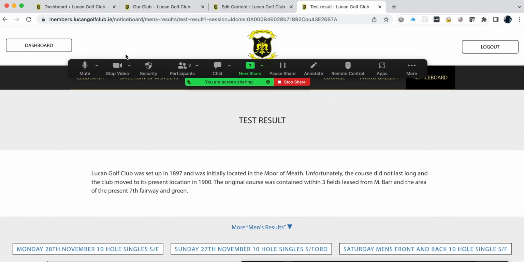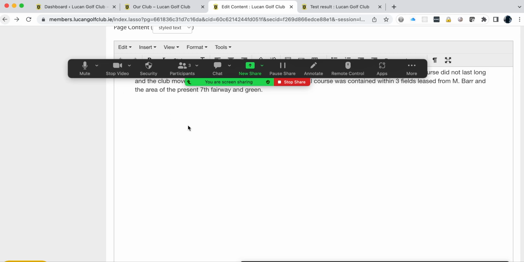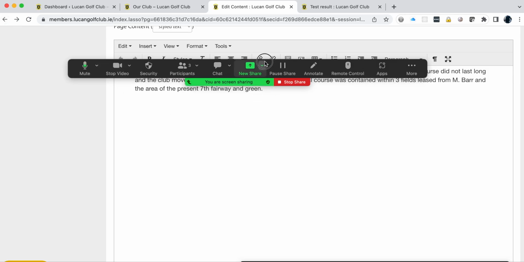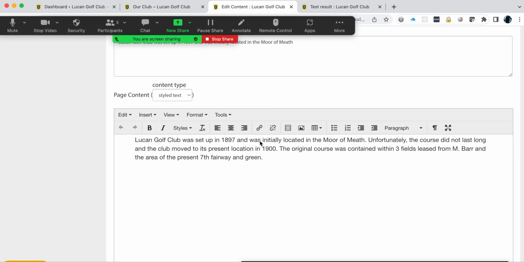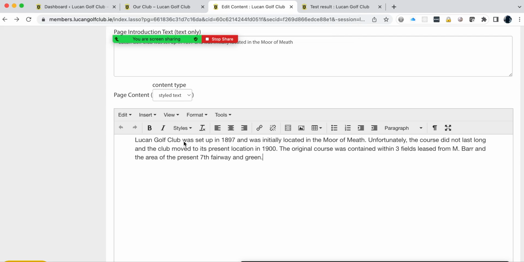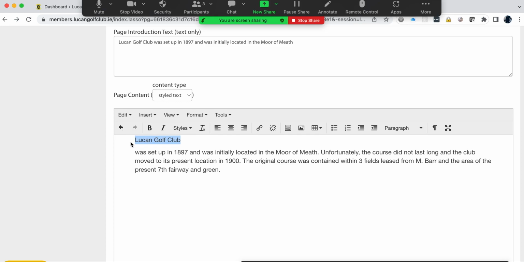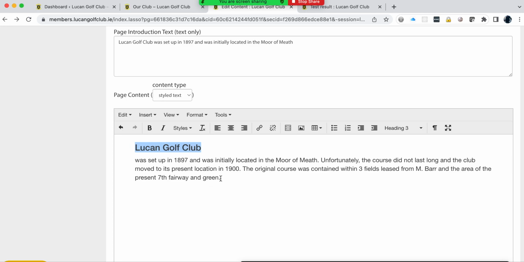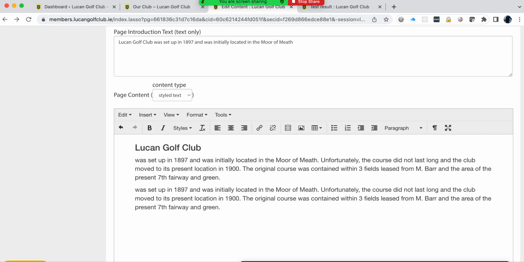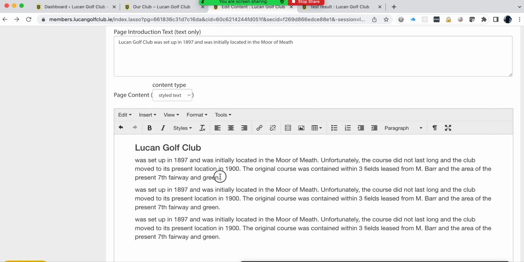I'll just go back in there and get this out of the way. There we go. So on the actual page itself, you've got quite a few options here. You can add headings. If I create a new paragraph, we can change that into a heading 3, for example. If I copy this to add a couple more paragraphs, then we can make this italic. You can make text bold. So it's a very simple, easy edit window.